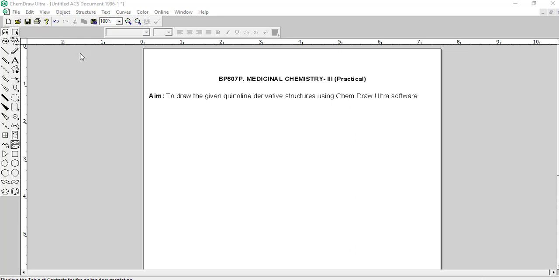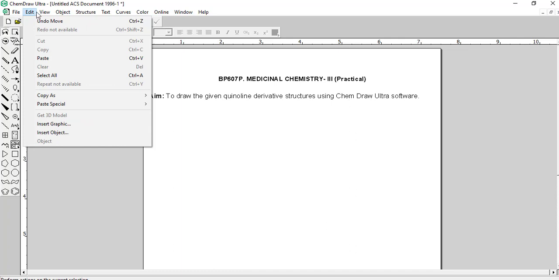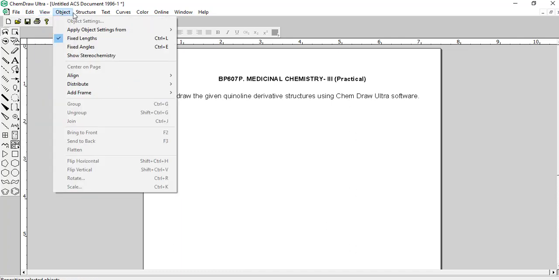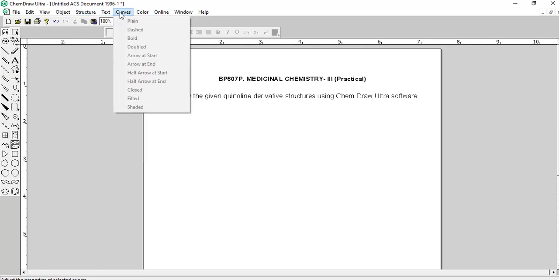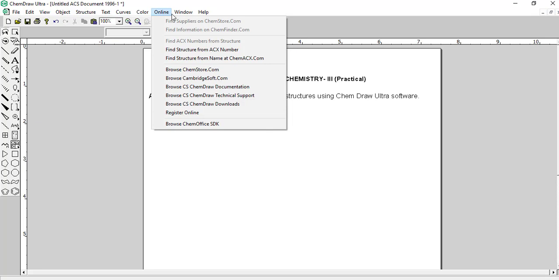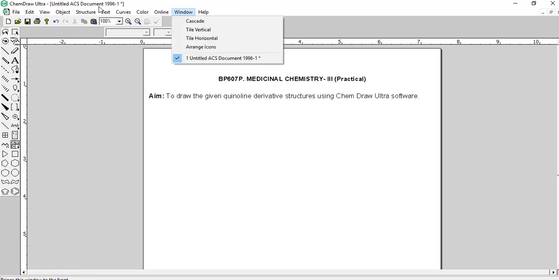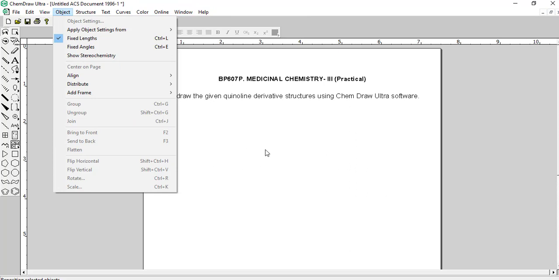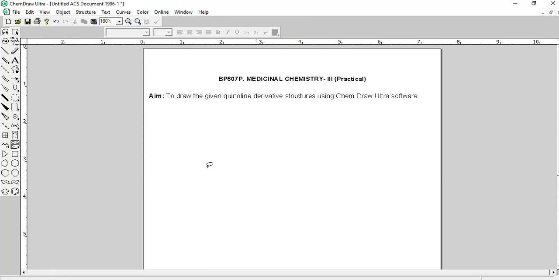Just like Microsoft Office, this software also contains file option, edit option, view option, object, structure, text, curves, color options, online, window and help options. By using these options, we can decorate our structure over here. These are some options by which we can draw the structure as per need. This is the lasso option, and another option is marquee. These options can be used to move the structure part or whole.